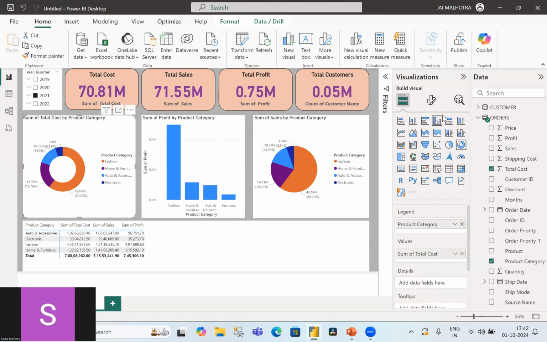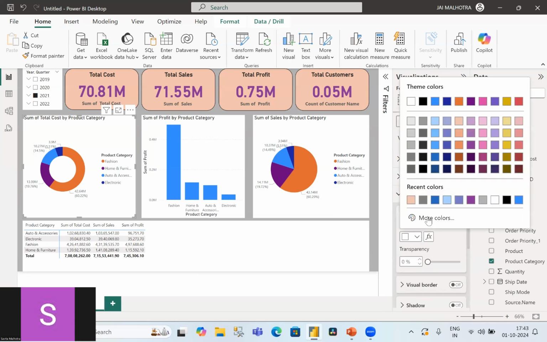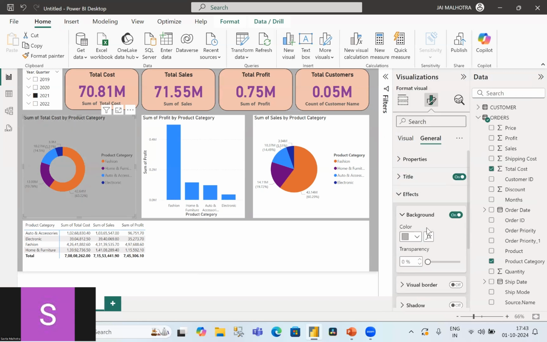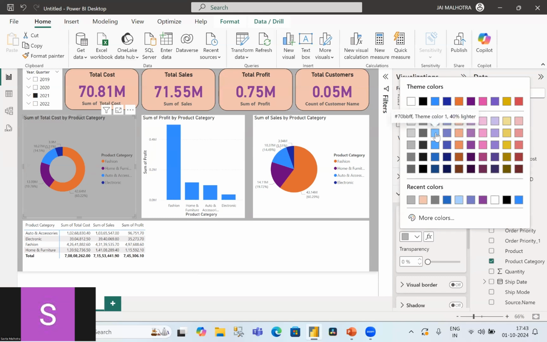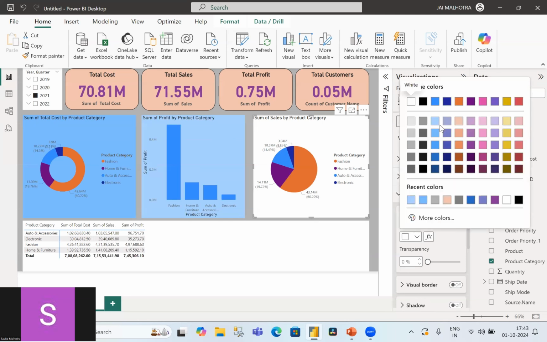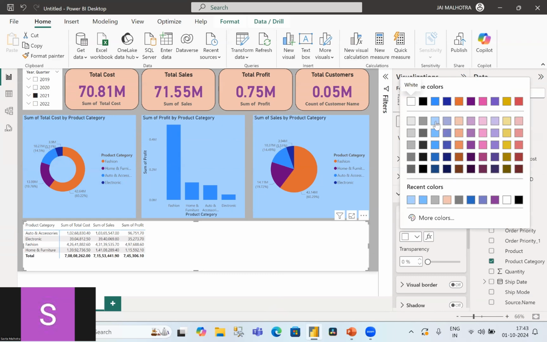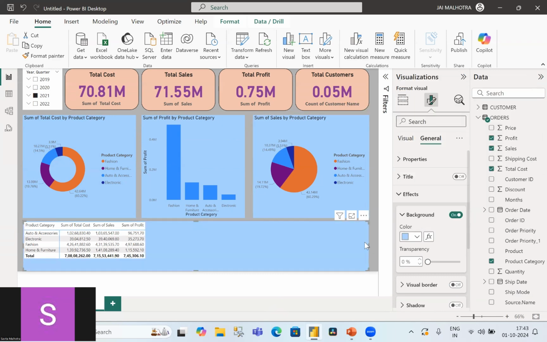I'll click on each visual, format it from here, go to this general option, go to effects, and change the visual colors to gray. No, gray is not working. Let me do it something like this. Click on this, make this change to this one. But this one is very heavy, the darker side. Now I'm having the same colors. I'll go to this and change the color to this one also. This is not giving me the appropriate option.